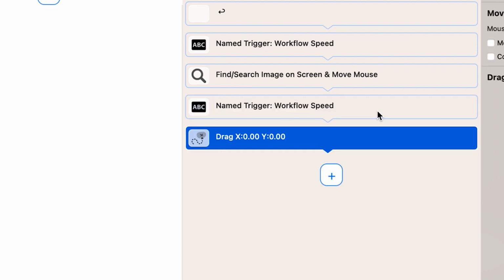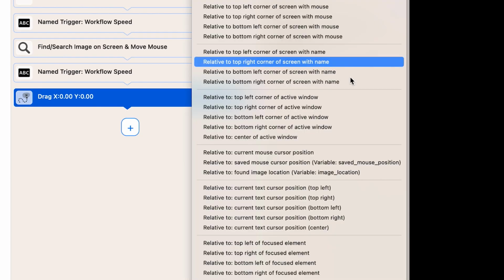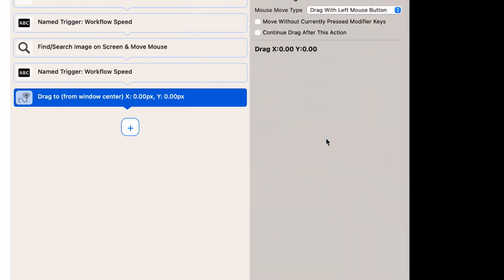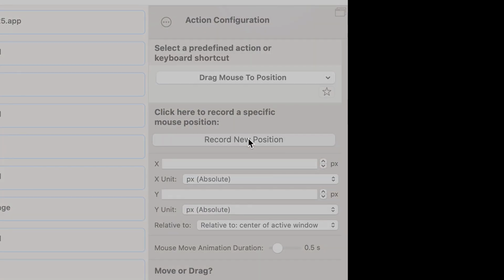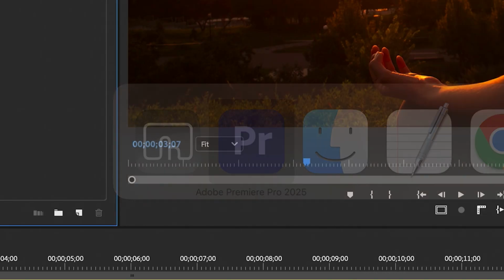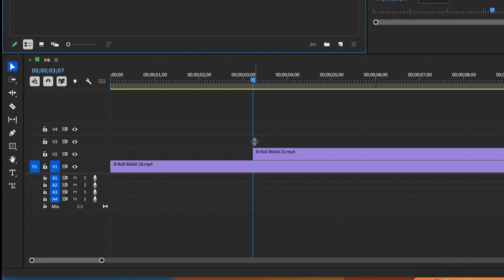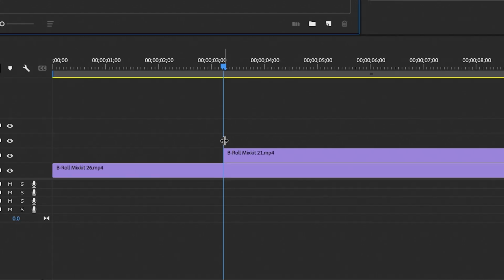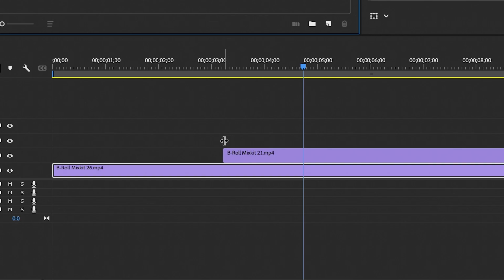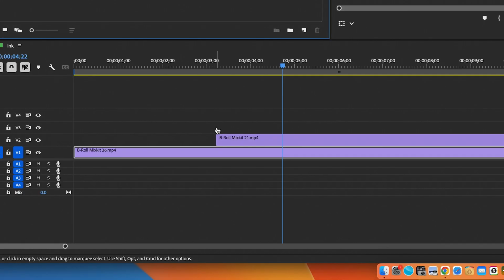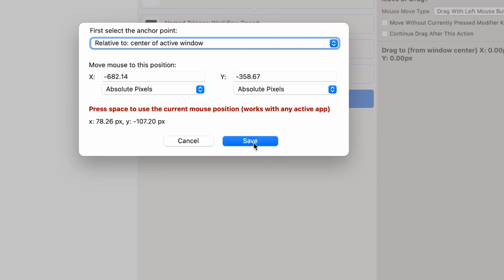Now add an action called drag mouse to position and in the right column choose relative to center of active window. Then click on record new position and switch to Premiere Pro. Hover your mouse cursor exactly over your playhead in the 3rd row of your timeline and press the spacebar on your keyboard, which will save this position in BetterTouchTool. Don't worry that your video continues playing, BetterTouchTool saves the position anyways. Just move your playhead back where it was, switch back to BetterTouchTool and click save.